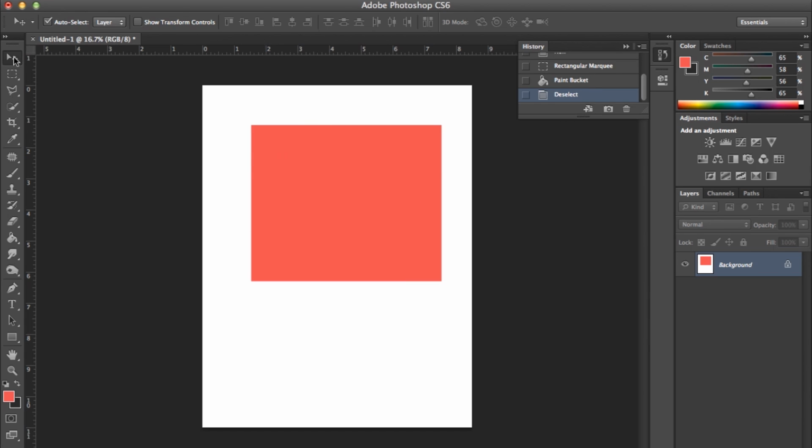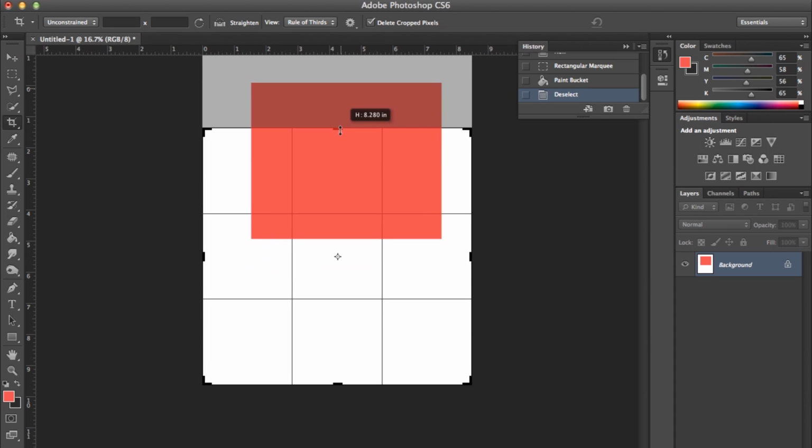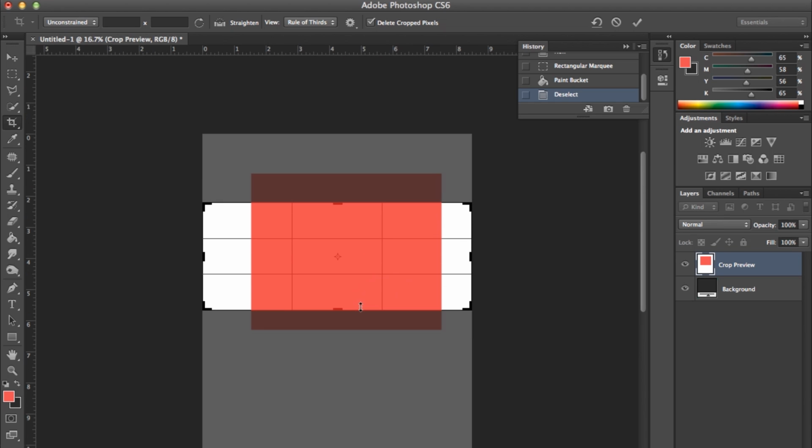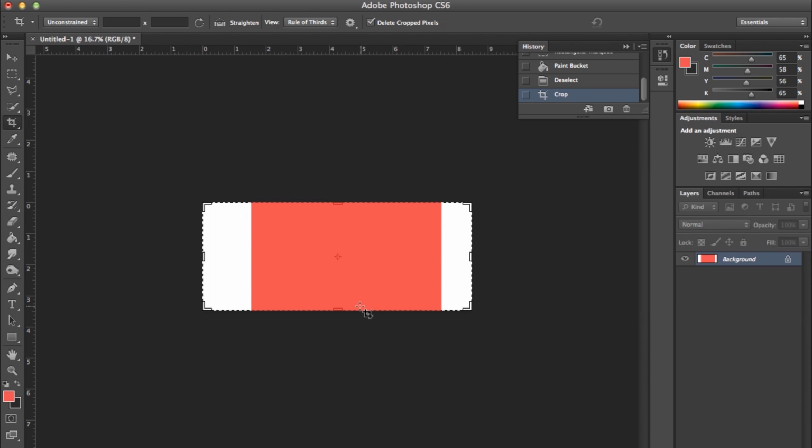So the next on the list is, and some of these are little advanced tools which we wouldn't go into right now because it's just going to get a little too confusing. This one here is a Crop tool. You can use that, like say, to crop the size of your entire canvas if you want. And then you just press Enter and it crops it to that size.